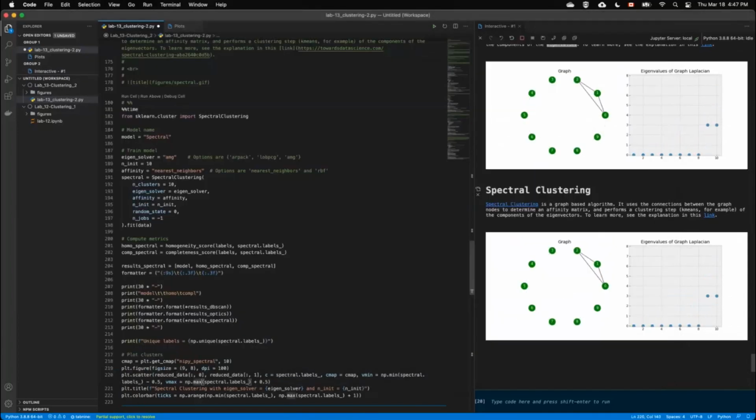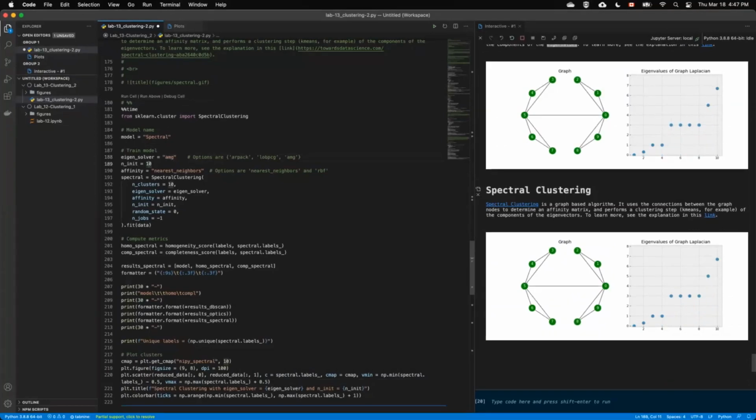Mm. For the spectral, I had to set the parameters beforehand, because if you use just the default, it's actually not going to run. It's going to enter an infinite loop somehow. So there are different solvers for the eigenvalues.